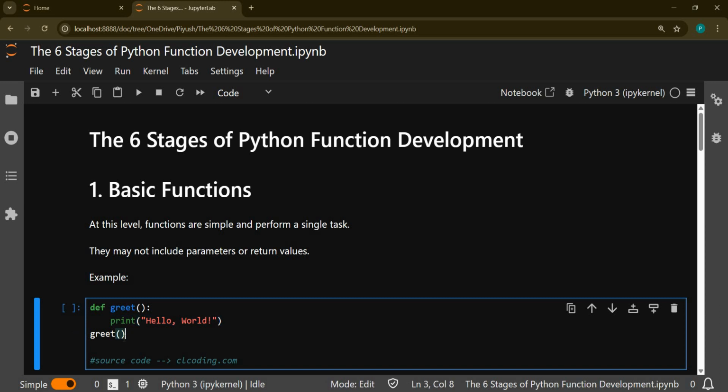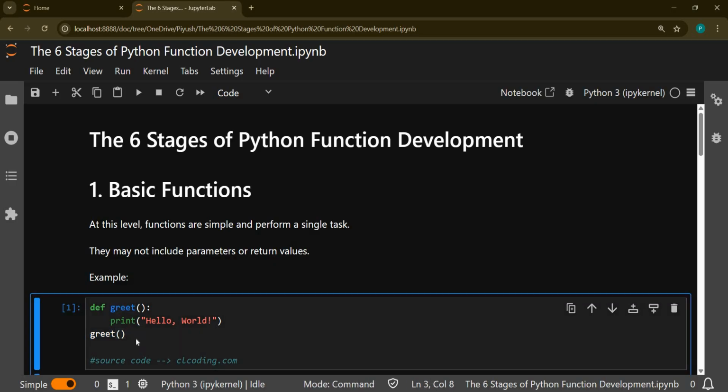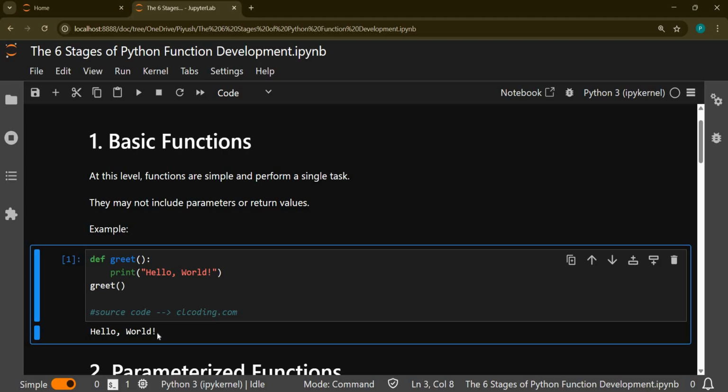We are calling the function. For calling the function we need to write the name of the function followed by the parenthesis. Then we have to execute the cell, so hello world will be printed. So this is the very first and very basic stage.